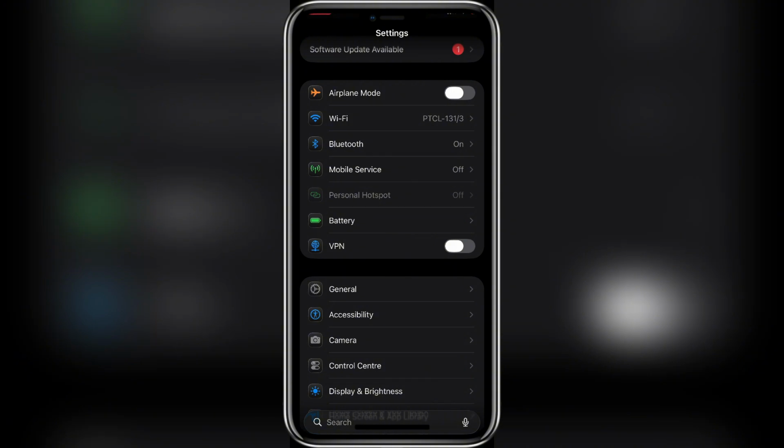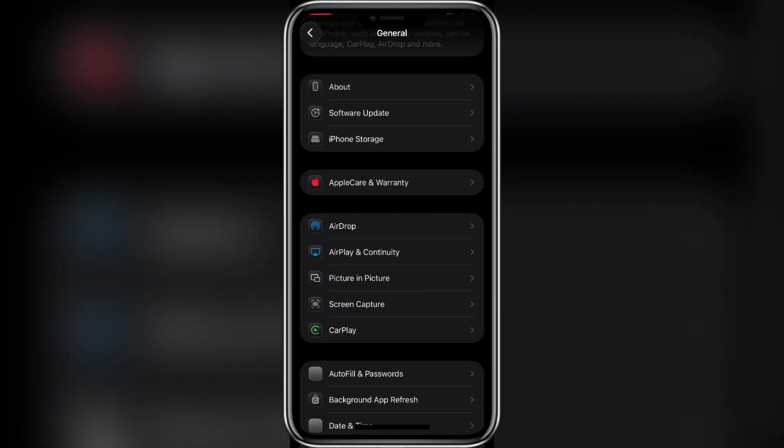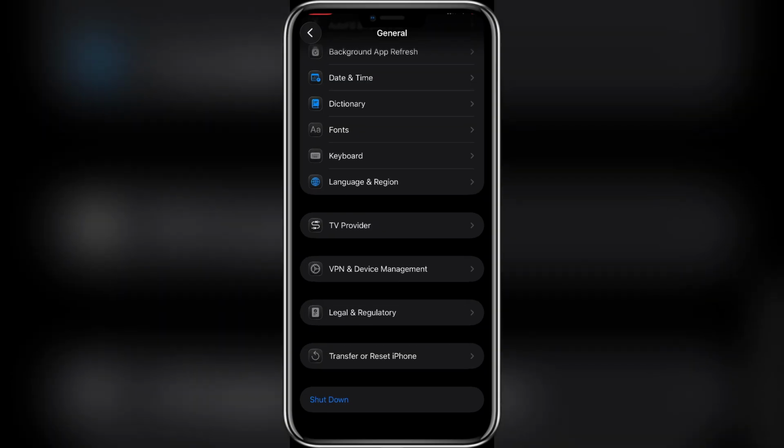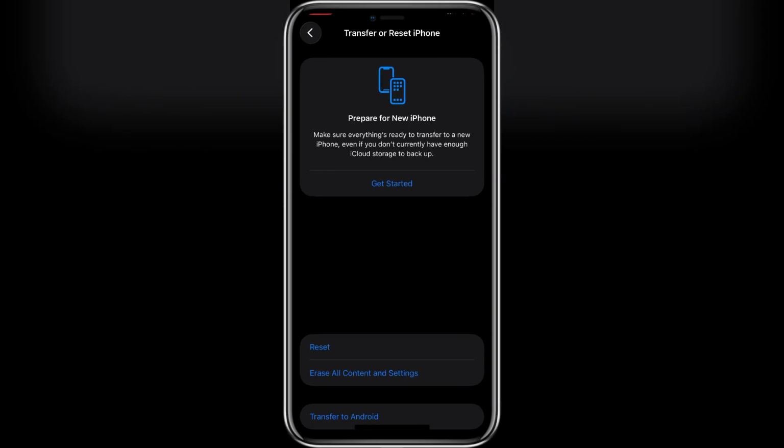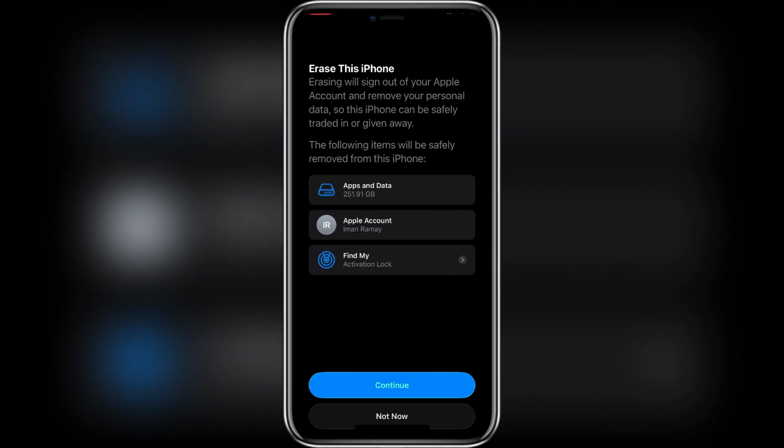Return to the main settings screen. Scroll down and tap General. Inside the General menu, scroll all the way to the bottom. Tap Transfer or Reset iPhone. You will now see several options related to resetting your device. Tap Erase all content and settings. A summary screen will appear showing the data that will be removed from the device. Review the information and tap Continue.